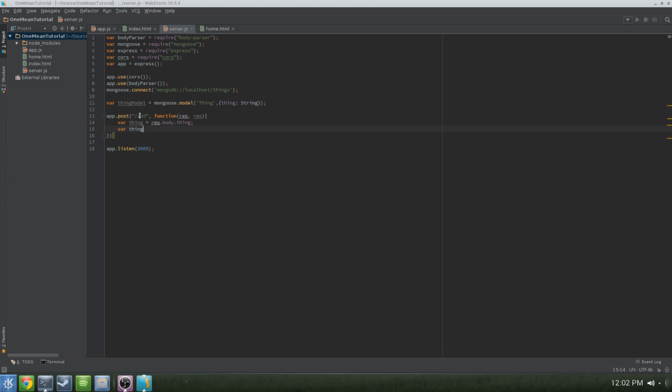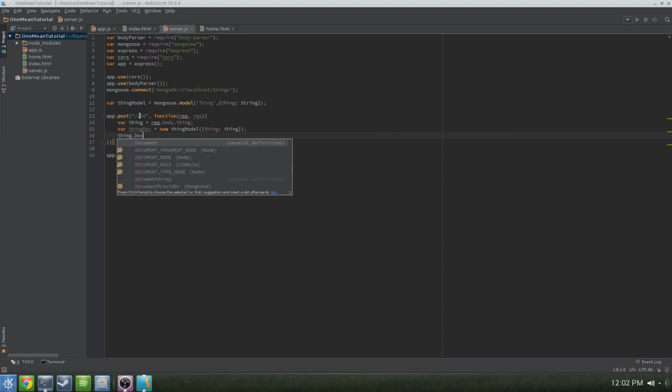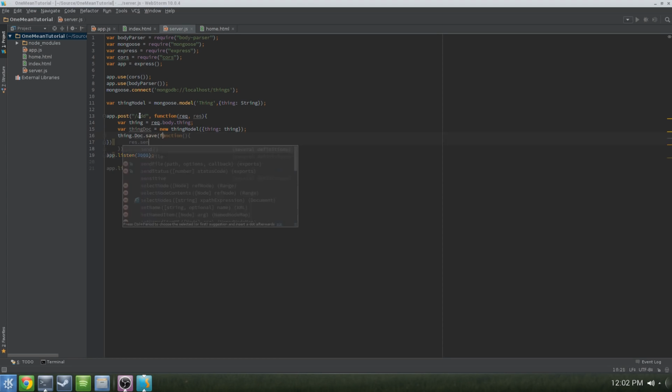Under the variable called thing, we're going to have another variable called thingdoc. This is our document that we're persisting into Mongo. So we're going to call this one var thingdoc equals new thingModel. Then we'll pass the schema, which is thing is thing. And then under that, we'll do thingdoc.save function. And then within the brackets, we'll do res.send. And that's our post method.